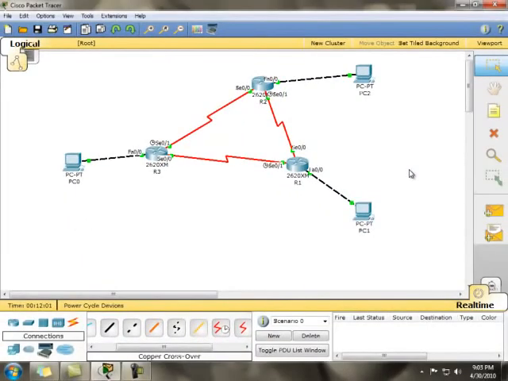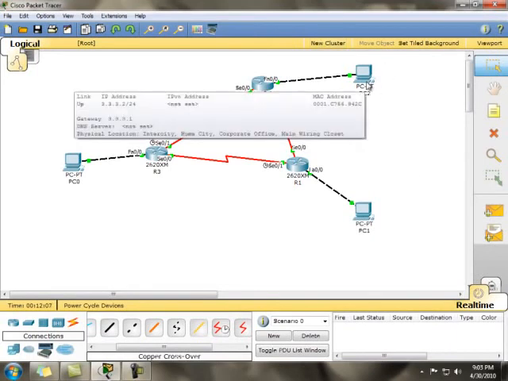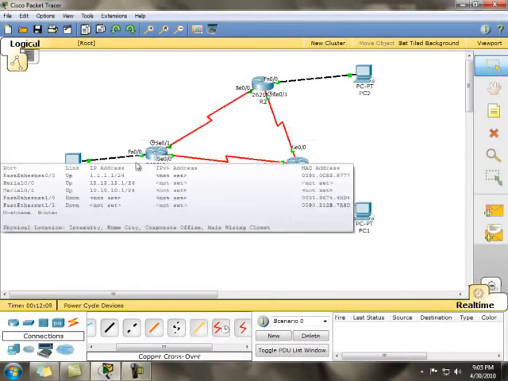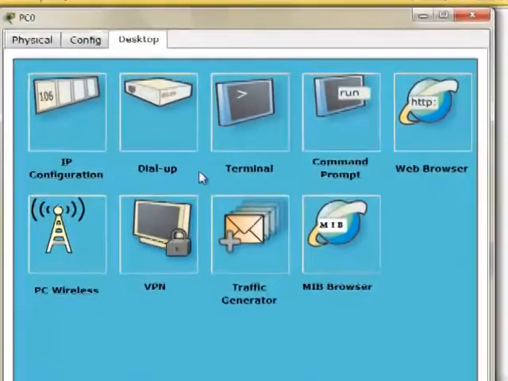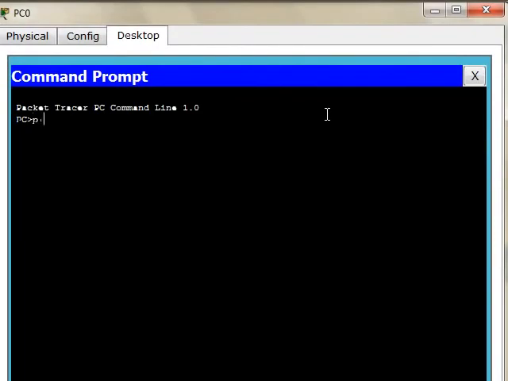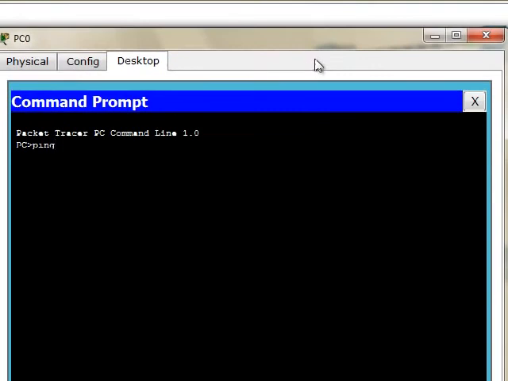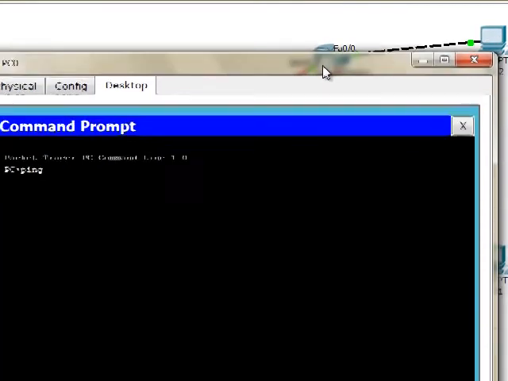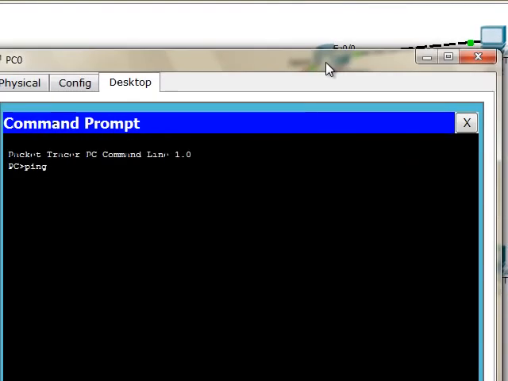Alright, so everything should be working. So now to test this out, let's see if we can ping a neighboring PC across the WAN link. So let me go over here and ping this PC right here. So let's try that. 2.2.